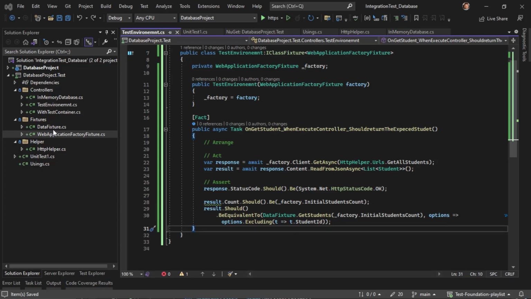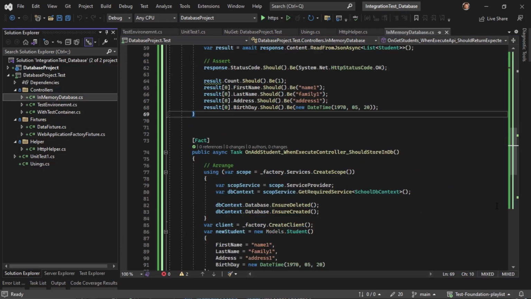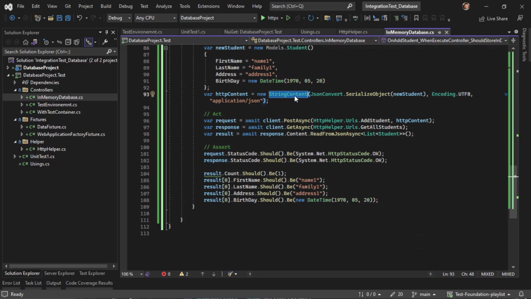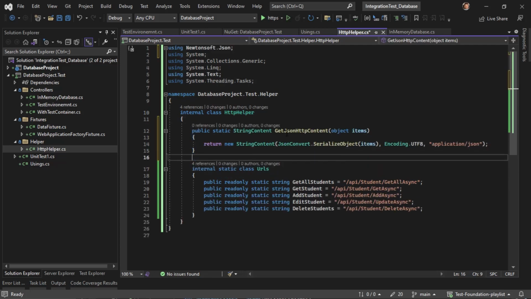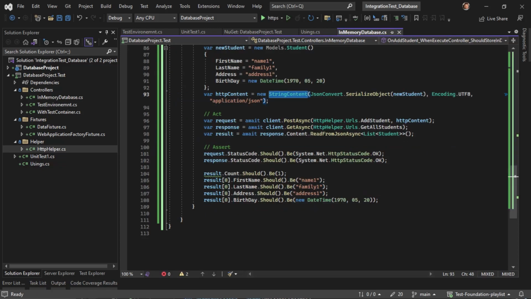In memory database, we created an HTTP content, and I guess we have room to improve our helper method. In the helper method, I'm going to create one method to generate this HTTP content for me every time. I'm going to call it GetJsonHttpContent. I'm going to pass it an object. I'm serializing it and telling it that it is UTF-8 and the content type is application/json. Let's save it and create my test.